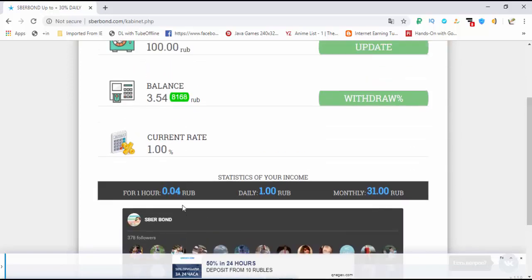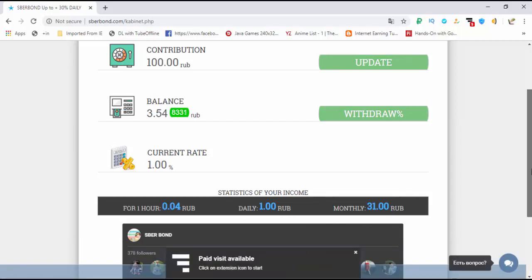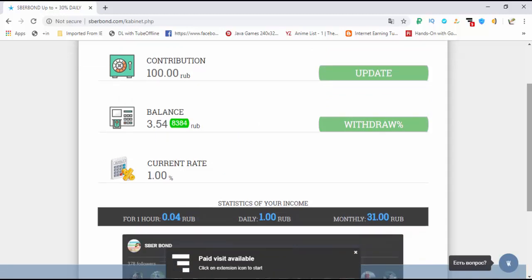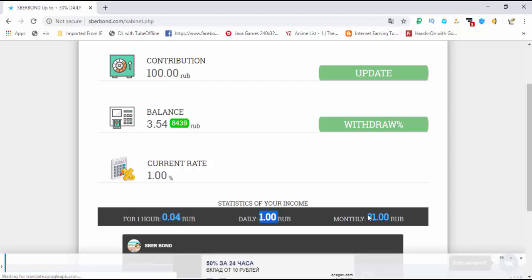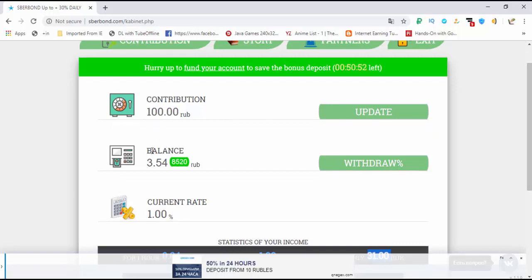So you can check the details here. My 1 hour income is $0.04, my 1 day income is 1 ruble, and my monthly income is 31 rubles. If you add more, then it will change according to your income. Here it will automatically change according to the amount of money that you add in this site. So without wasting time, let's check the withdraw. I have 3.54 rubles in my account.